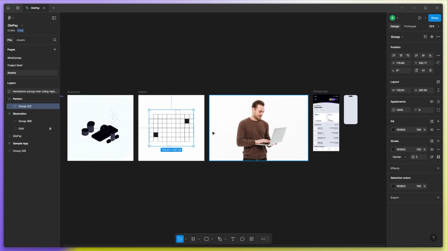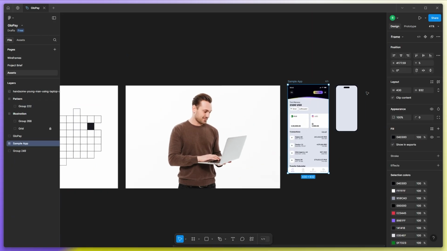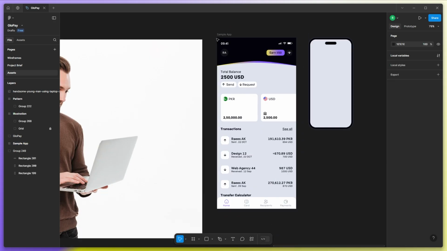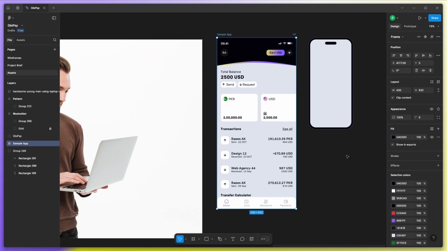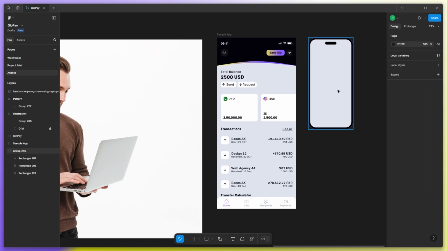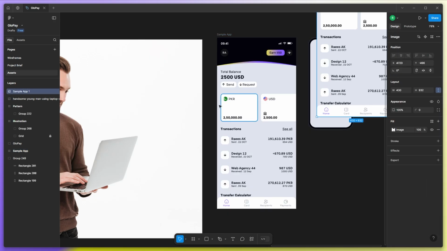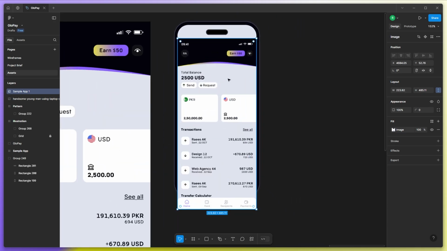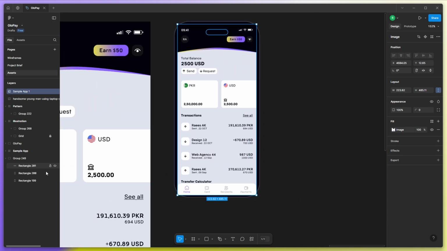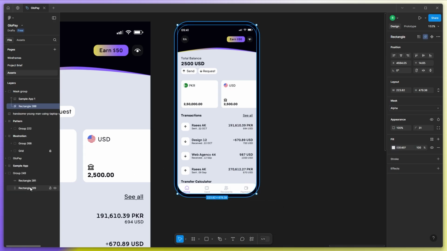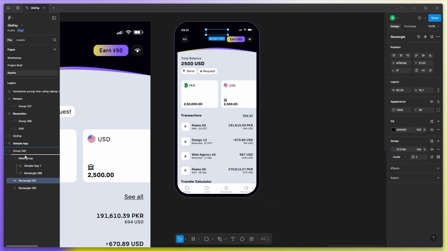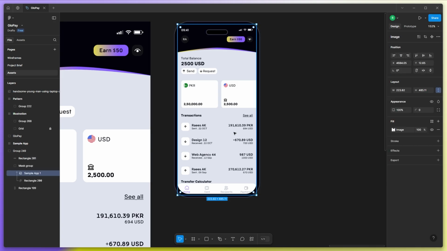Now I want to place this app screen in that smartphone mockup. You can reduce the size by scale option, but still we will miss some elements. The best way is to export it in PNG and then mask it to that rectangle. Adjust the size and position of this shot and mask it. We will bring that camera to the front. Perfect.